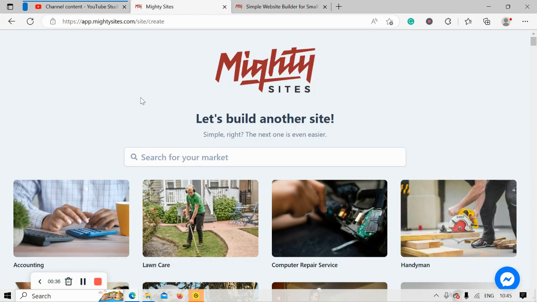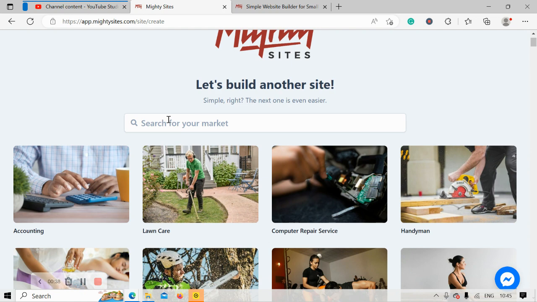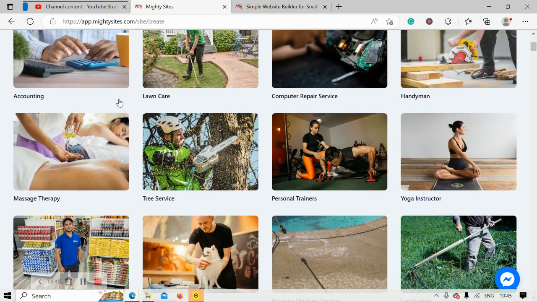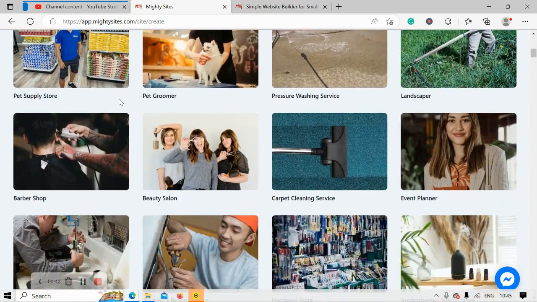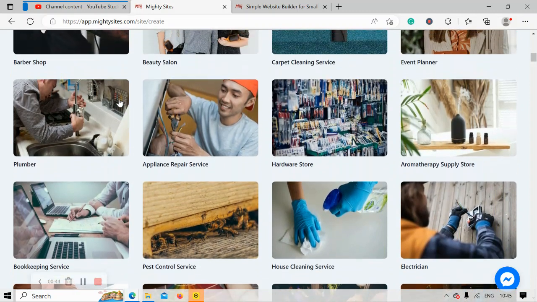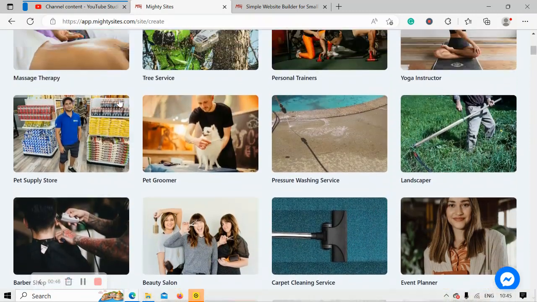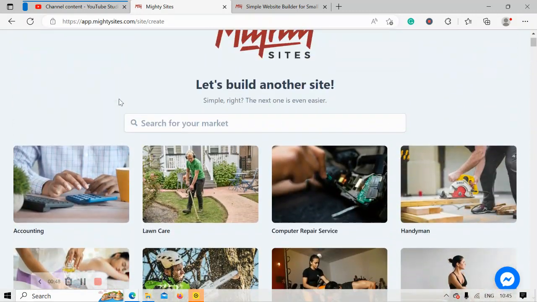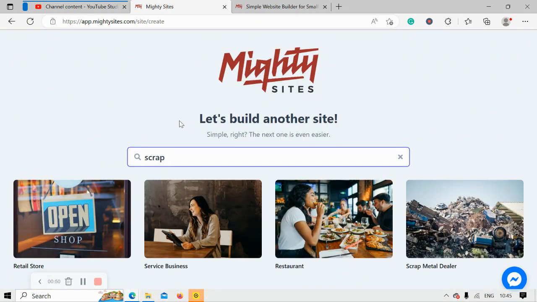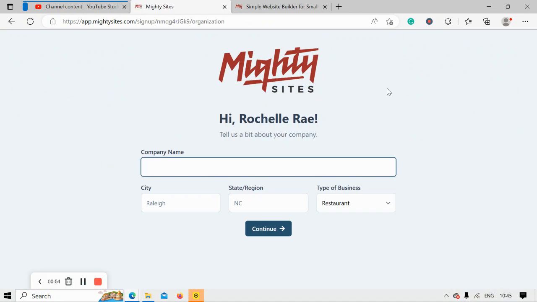So once you've joined the platform, it's going to go ahead and ask you to search for your market over here. We have hundreds of different markets to choose from for different small businesses, solopreneurs, and people with side hustles. So I'm going to head to the top and search for my market, scrap metal dealer, and there it is over there. I'm now going to select that template.